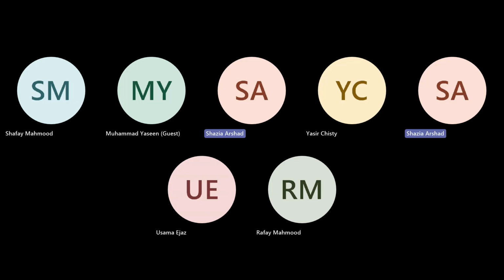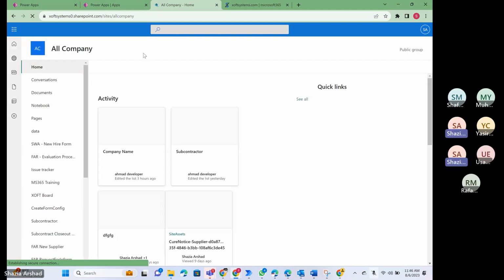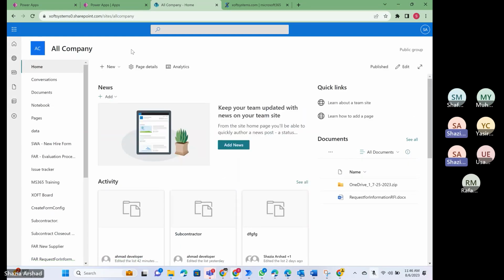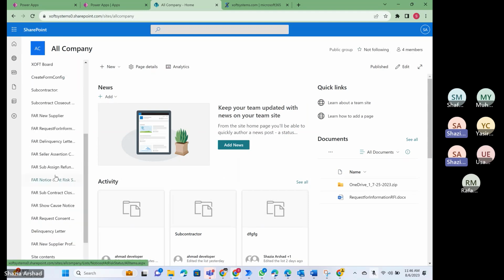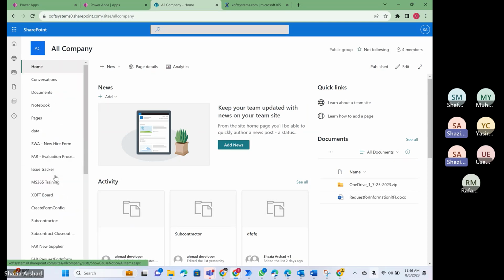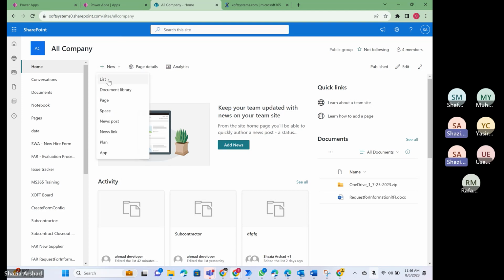Basically, this is SharePoint. This is our company XOFT Systems SharePoint site. You can see we have already built different connections and all that. But SharePoint is basically just for Yasin's purpose. I know for all others, it's kind of known what this application does. But for Yasin, in SharePoint, you can create a table.